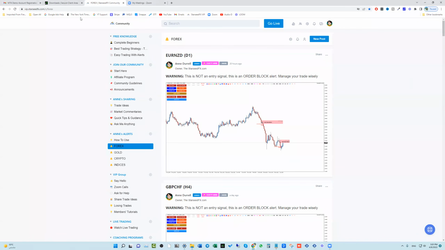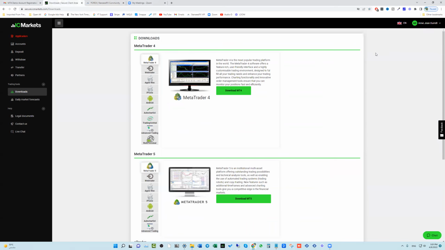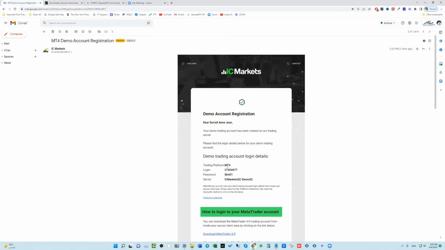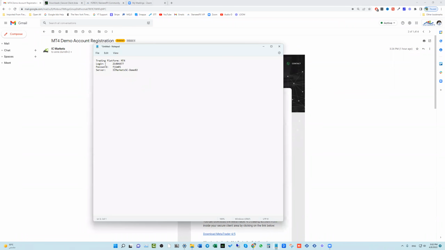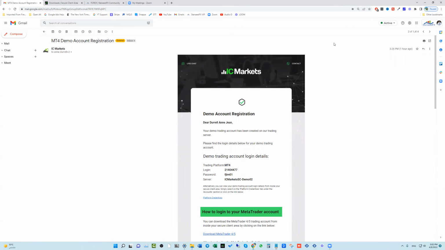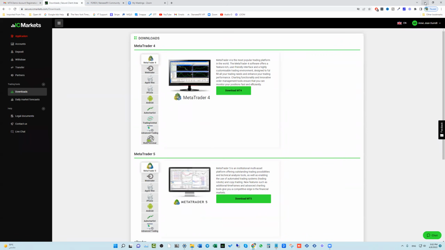If we want to start with the MetaTrader, first you want to log in to your broker. I already logged in here to IC Markets. Then you go to the download. Usually they provide you a MetaTrader 4 download, and then you want to install it. In this case, I have also created the demo account here. Let me just copy it here, because we are going to use the login, password, and the server later, okay? So you need to download this.